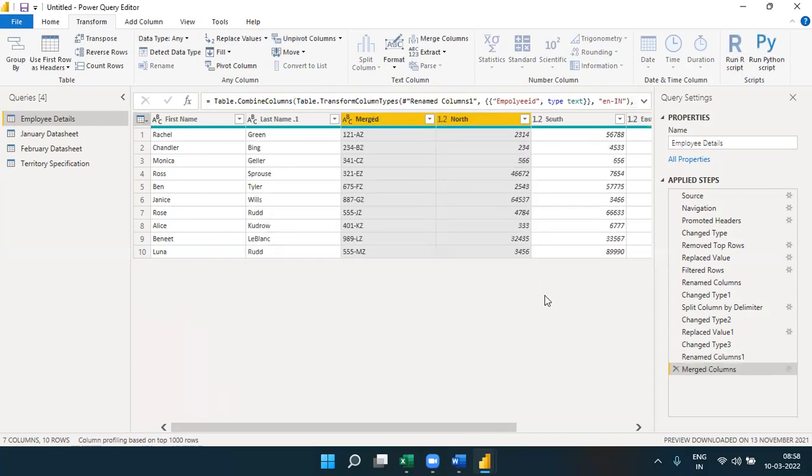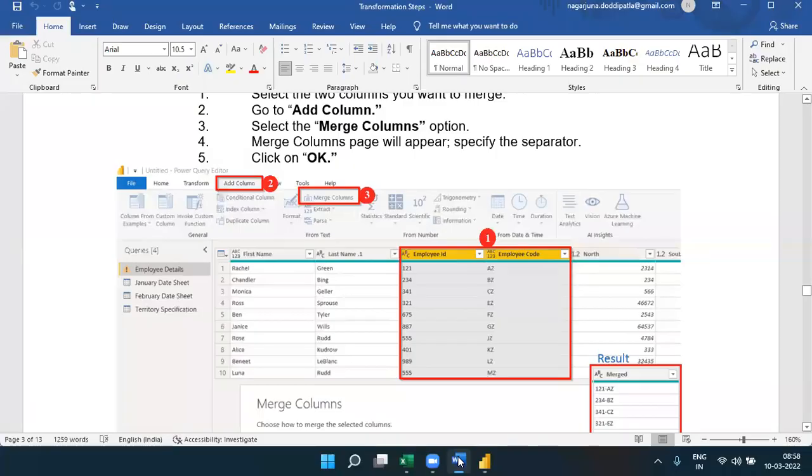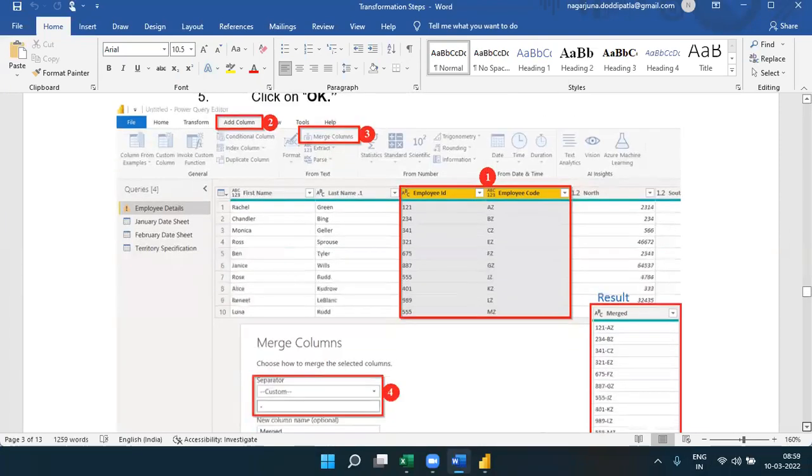So once you said okay, the existing columns are replaced with this value, where you can see that 121 AZ hyphen AZ and everything. So why he was trying to show is that this is the place where you can also split the columns. You can also combine the columns if needed, right? Me combine the columns kuda combine cheyochu.